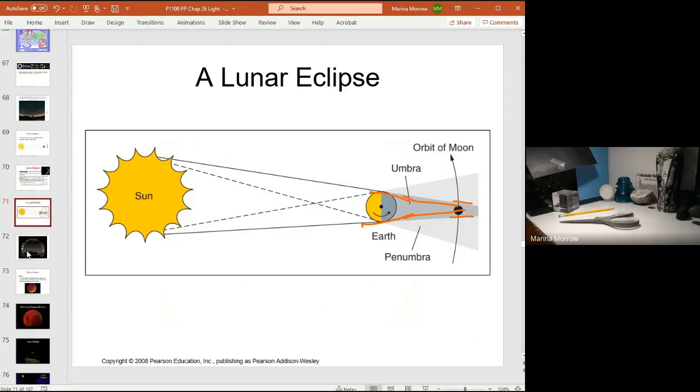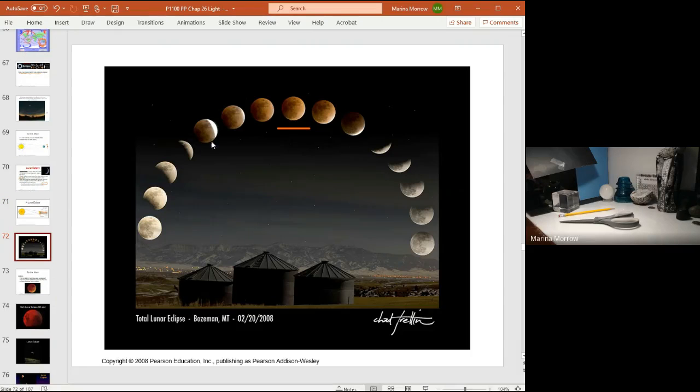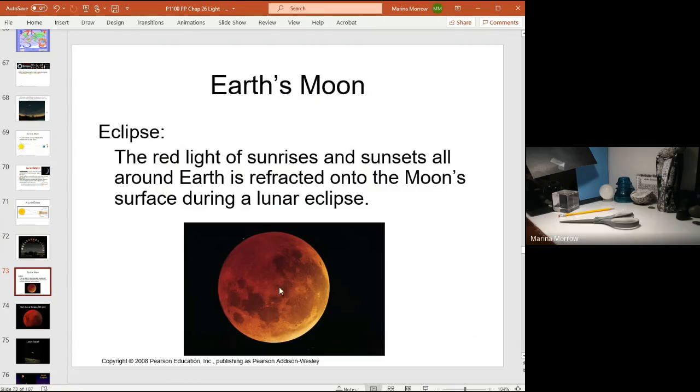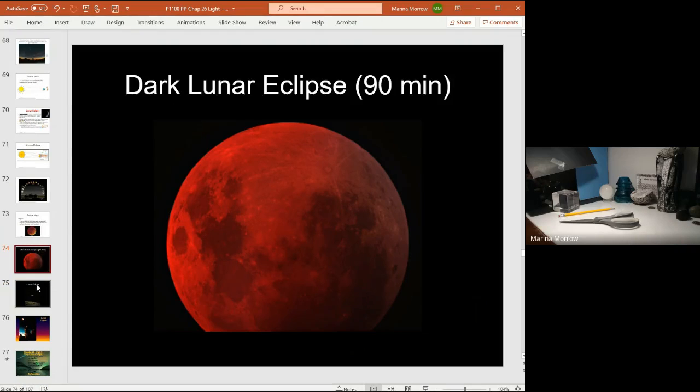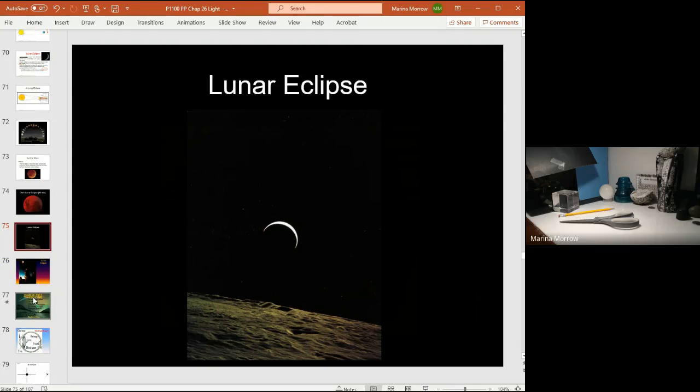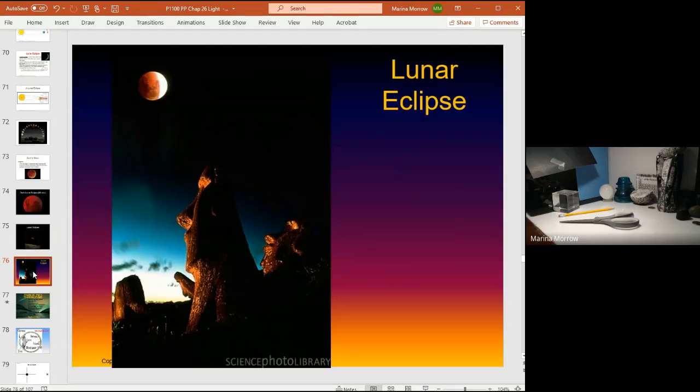And so as it passes into the umbra, that's when you're going to start seeing the color changes. And that can last for up to 90 minutes. And so you get all the pretty colors. And those are what are called the blood moon, when you get the really spectacular red color. So anyway, those are something interesting also.